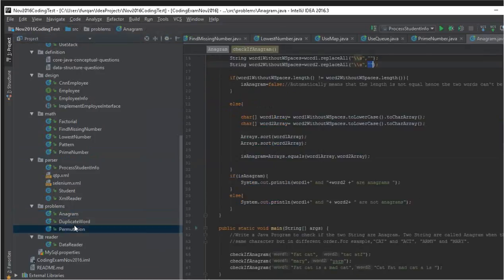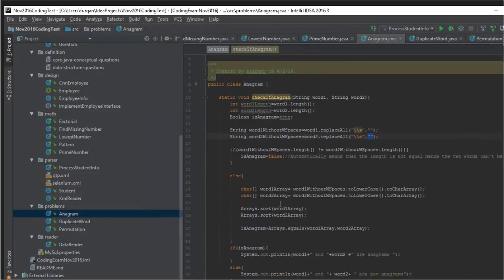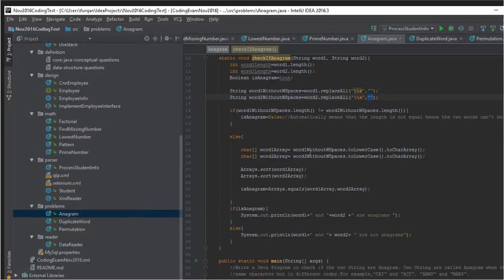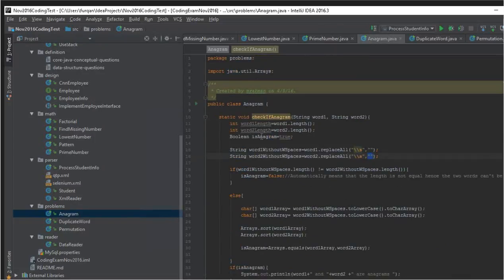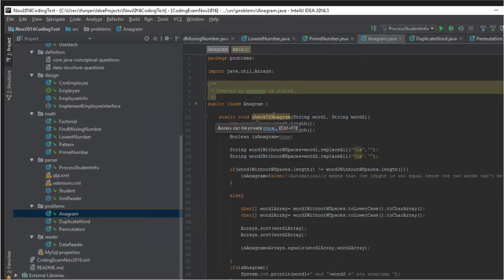Let's go over anagrams and duplicate words and permutations. Let's see what we have in here. So, anagram. Again, a static method, just so I don't have to create a reference object or a reference variable here to call the method.